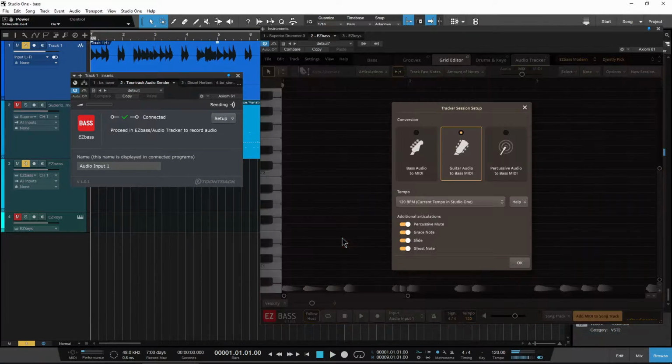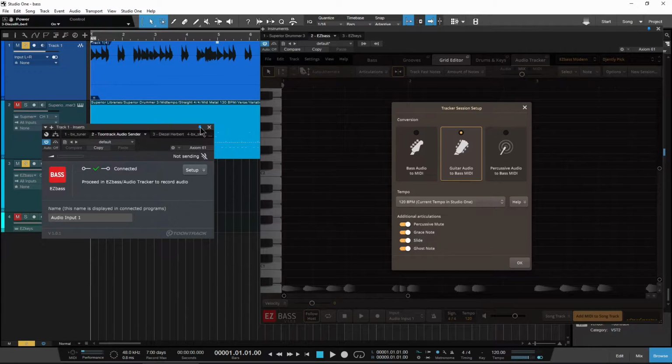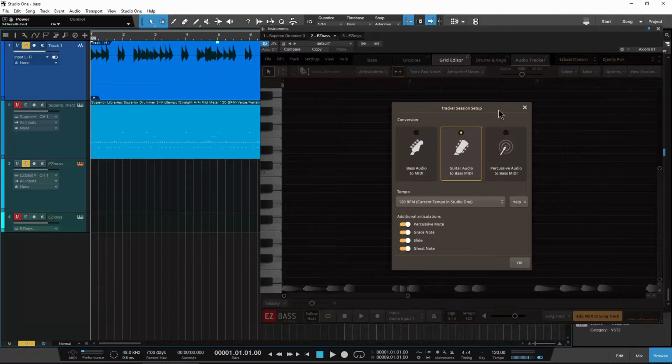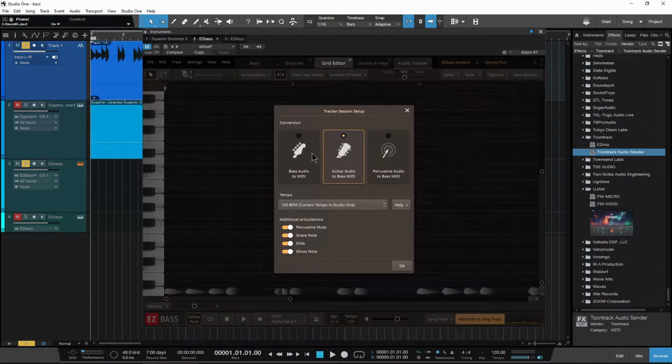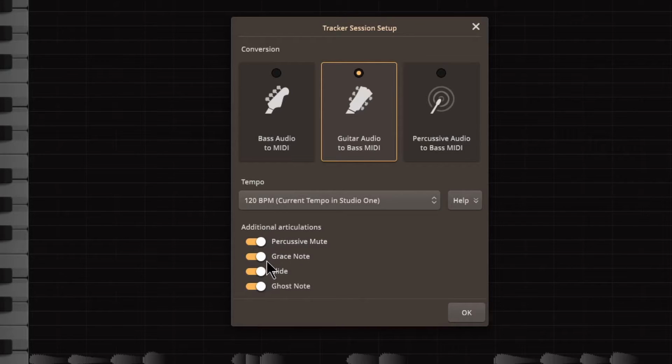Okay. Now, of course, a faster way to do that would be just to render this track out and then drag it in. You can do that as well. But I wanted to show this method here because it's pretty cool that this is included with EZbass right there. So now what we do is we choose what kind of a track that was. It's already detected it's guitar, but if it was percussive or bass, we could do that as well. Down here, you have a bunch of different articulation options if you want to use those or not. Turn them on or off.